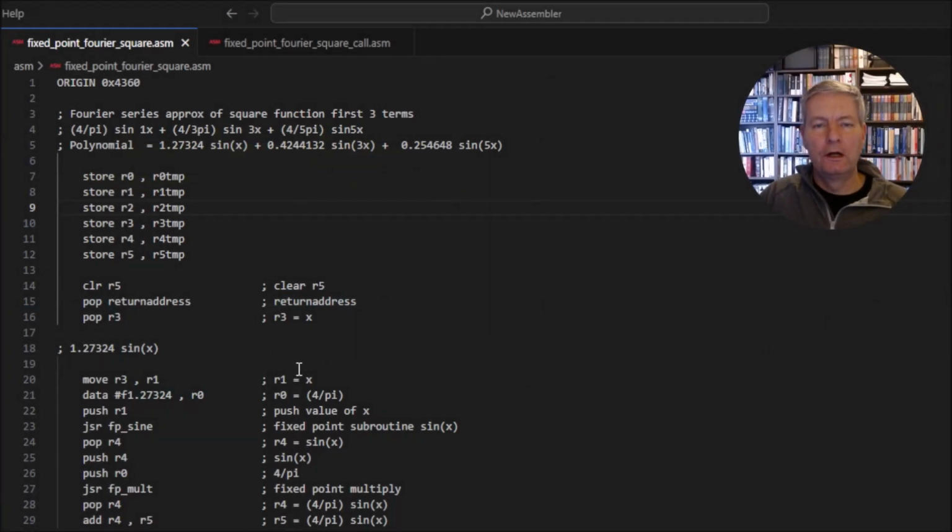This is a subroutine which will generate our Fourier series approximation to our square function. So you can see here I made a little note of the three terms and also the polynomial which we will be using within the code. Now I'm not going to talk through all of this code in detail. I will produce another video about this, and I will load it into the Design a CPU 3 course, and it will have a lot more detail in it.